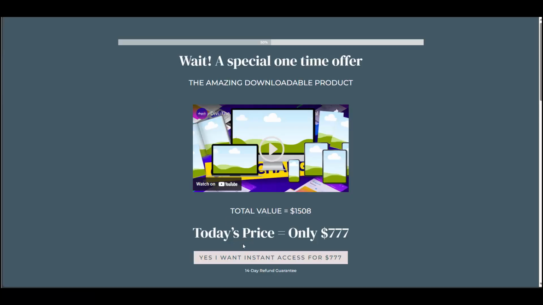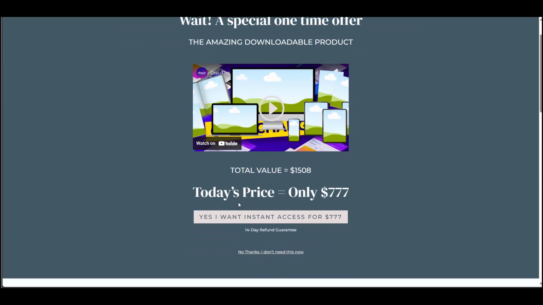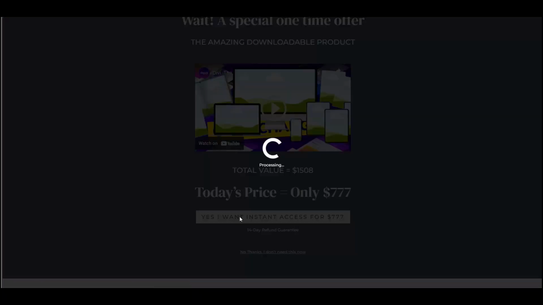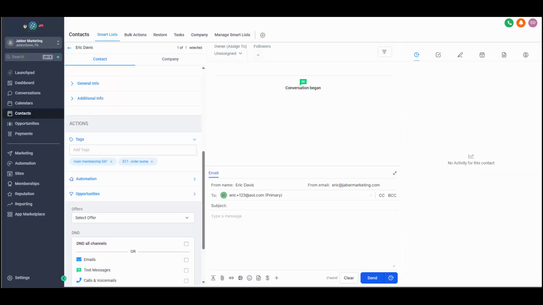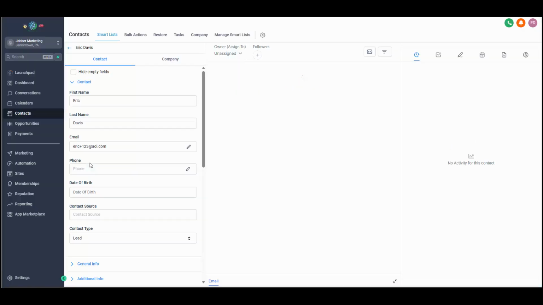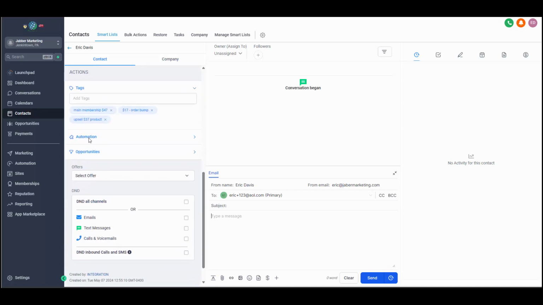If we go back to our sales funnel, let's say the customer adds this product to their order with the one-click upsell functionality. Click yes, I want instant access for $777. That purchase was processed successfully. We're redirected to our thank you page or to whatever page you want to send them to after they purchase that product. We go back to High Level. Let's refresh this contact. Scroll down to the tag section.